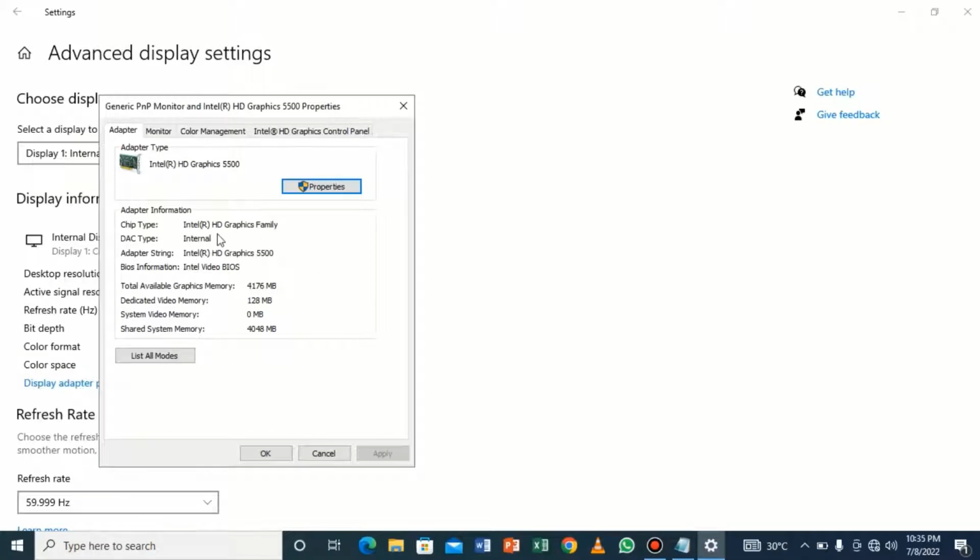Okay, so I have an Intel HD 5500. It's not really high end, it's not really low end, it's a little above low end. My total available graphics memory is 4176 MB, which is virtually 4 gigabytes, and then my dedicated video memory is 128. This is what we are going to increase because this is the memory that is responsible for the rendering of graphics and all that.